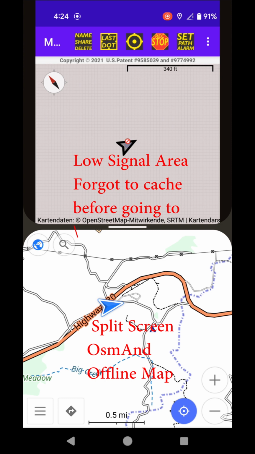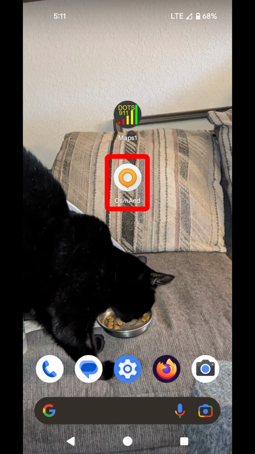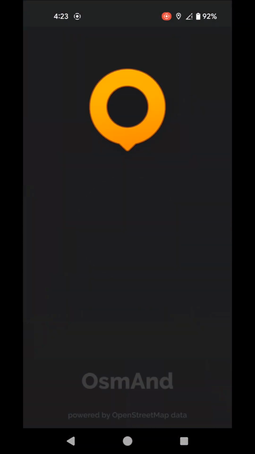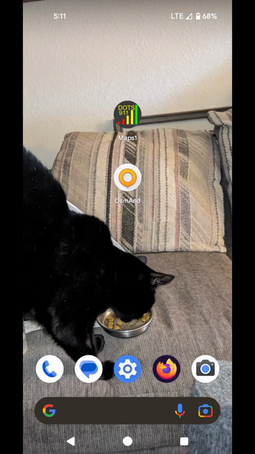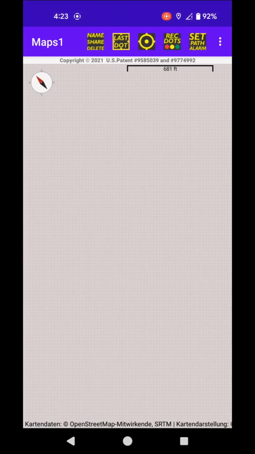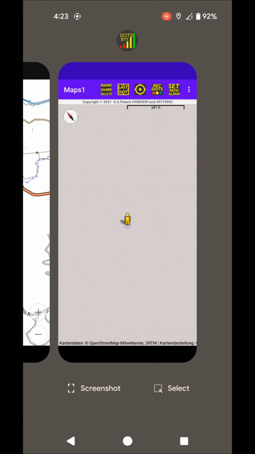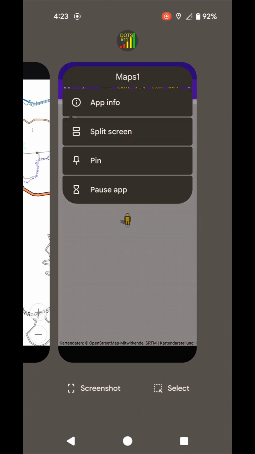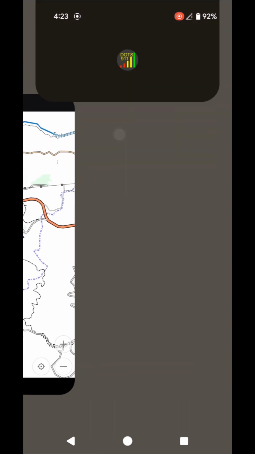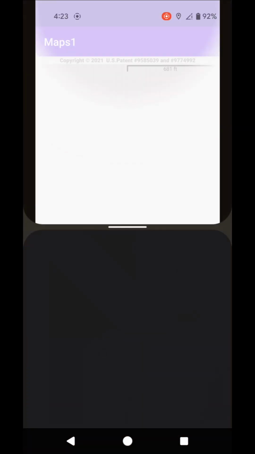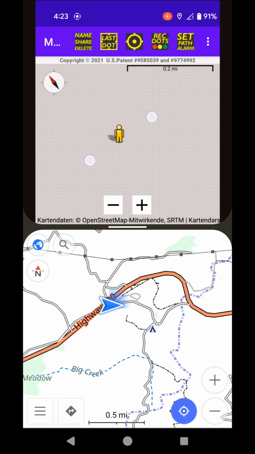To do split screen, just load a map app that shows downloaded offline maps, such as Google Maps, or my favorite called OSM, and then touch the Home button. Start Maps1 and touch Recent Apps button, and then the Maps1 icon, and select Split Screen, and then OSM, and now Maps1 and OSM both show, and your location is centered in both. Match the scale you want for both apps and touch record.